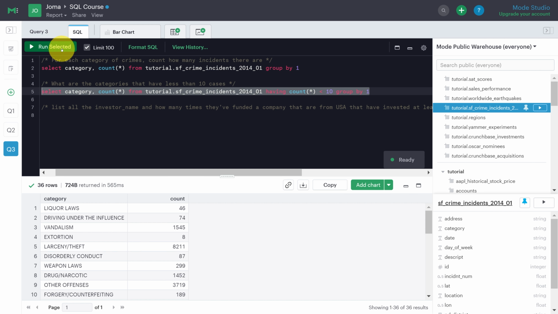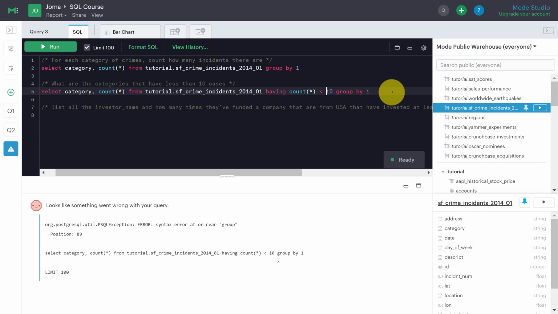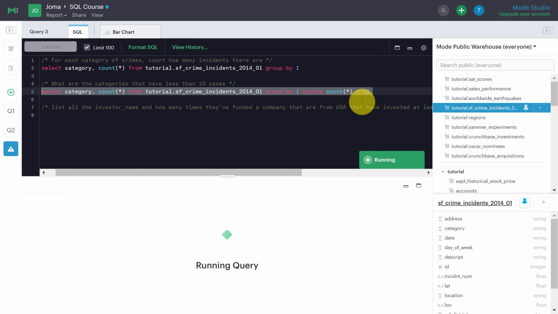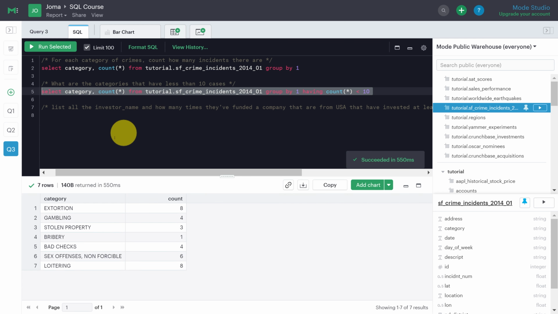So then this time we run this again. Oopsies, let's see, having count star 10. Oh, I forgot. Group by should be before, which makes sense because you cannot filter on the aggregated level before actually aggregating them. So let's run this again. All right, so as you can see, there are 7 categories that have fewer than 10 incidents. So that's extortion, gambling, stolen property, bribery, bad checks, sex offenses, non-forcible, and loitering. Aha. So, yep, that's the application of using having.